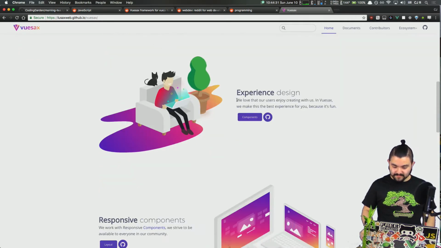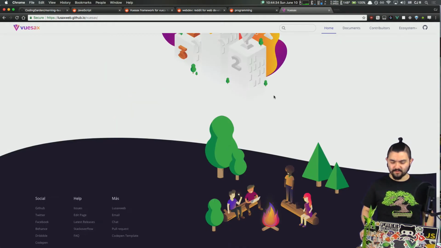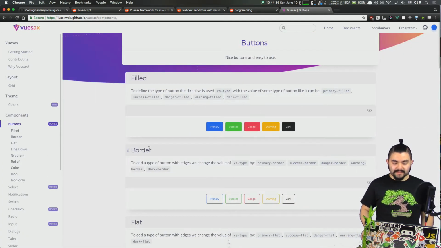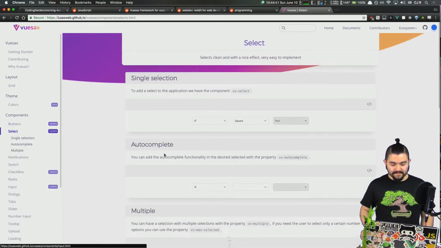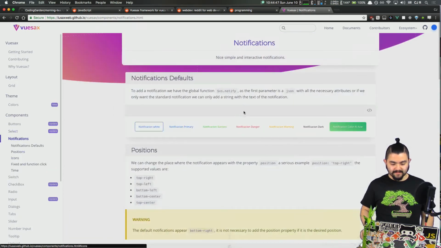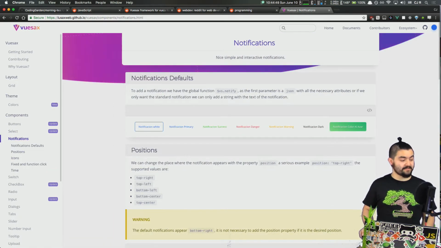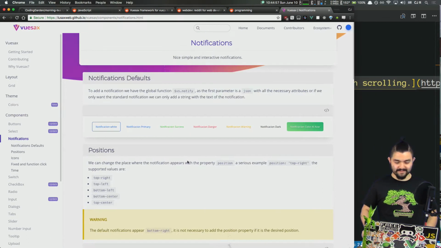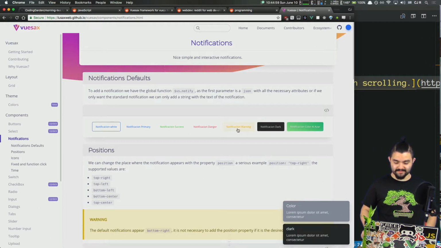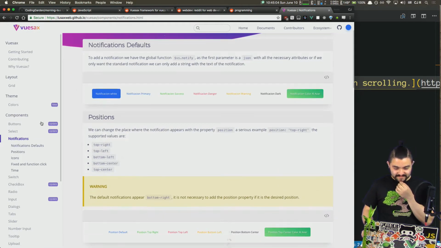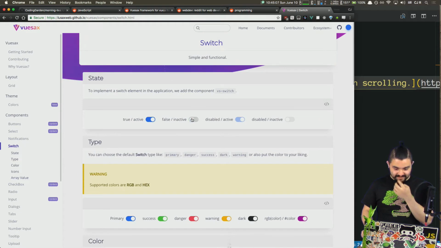Cool. Let's see some of their components. I really like the design of their website too, but their components just look really slick. Nice little buttons. Selects. Oh, you can't see it because I'm in the way. Let me do this. Click a notification. So that's cool. Nice little switches, but yeah, it's pretty sweet.